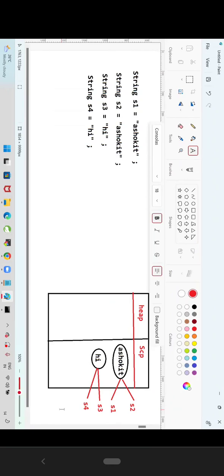What is the conclusion? Duplicate string object creations are not possible in the SCP. Only one object will be created. Multiple variables will be pointed to the same object.